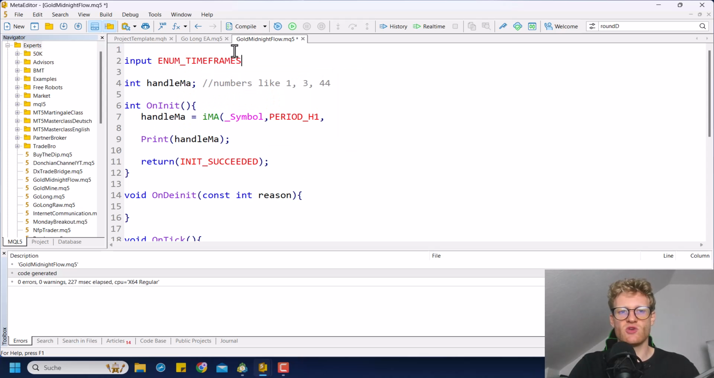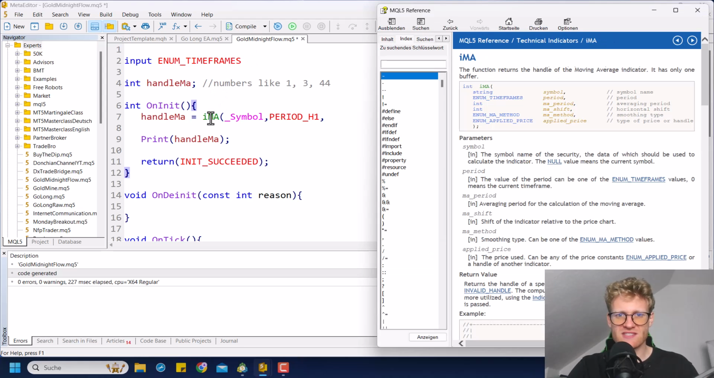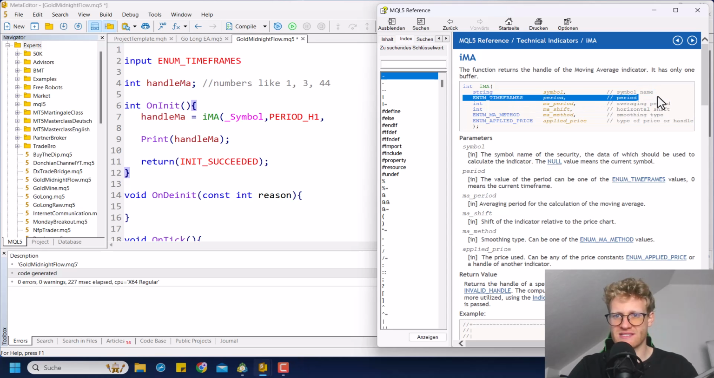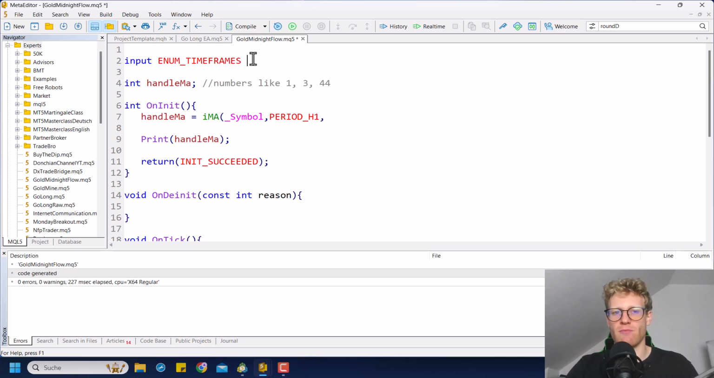And in this case, you can create a so-called input variable. We want to do this at the very top of our program outside of any function. And then we say input, which is the code word pretty much for the PC or for the compiler to understand that this is an input variable. And then we have the data type, which is enum timeframes. This makes sense because if you remember correctly, this is exactly what is requested here for the iMA function. And then we define a name, and I can say, for example, MA_timeframe.